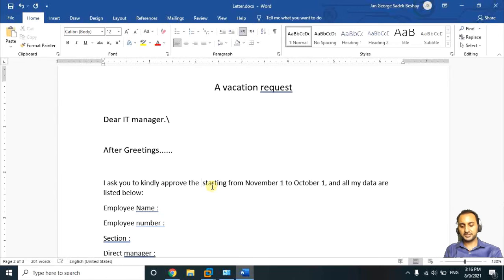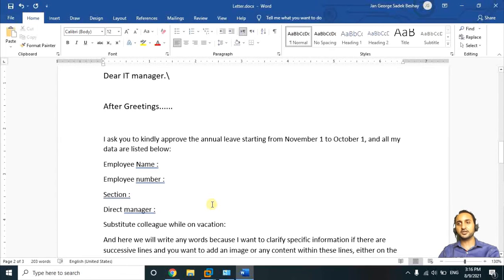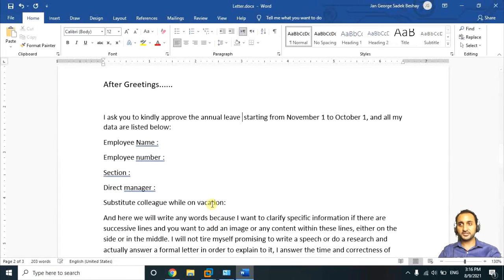And now let's see. Annual leave. Yes, that's it. Now it's correct. Now I can edit and my file is not damaged, and I can add or edit anything in my document. Now it's back to normal. Now you can do what you want and edit what you want.